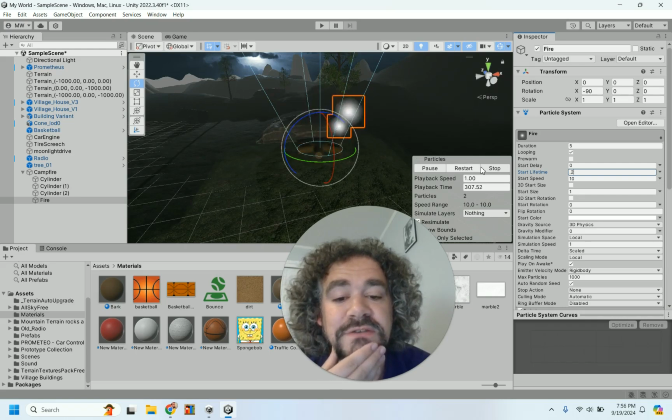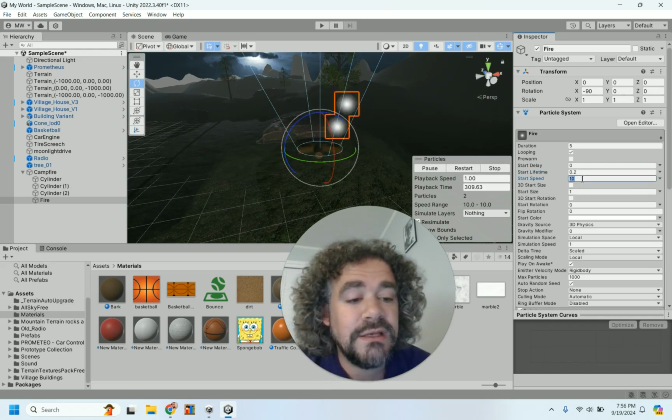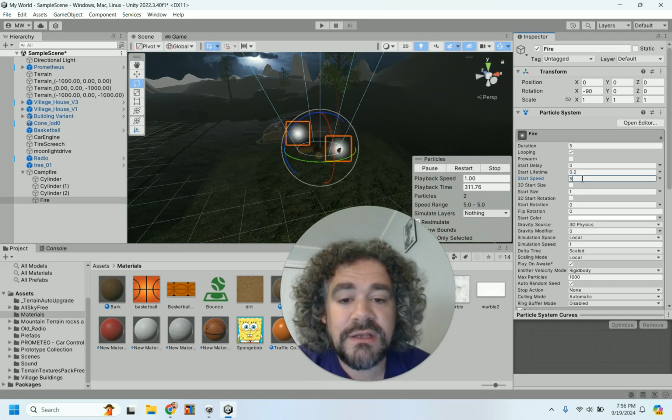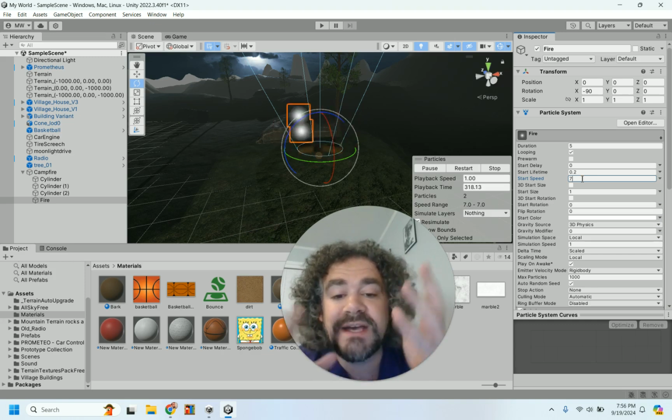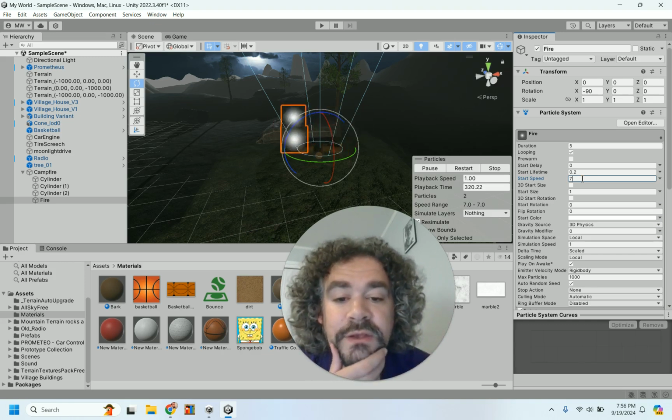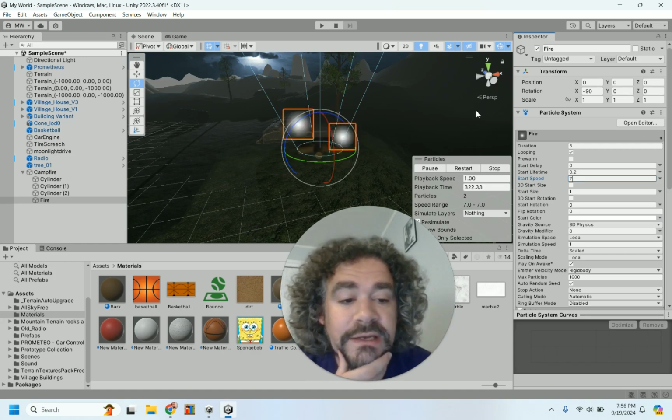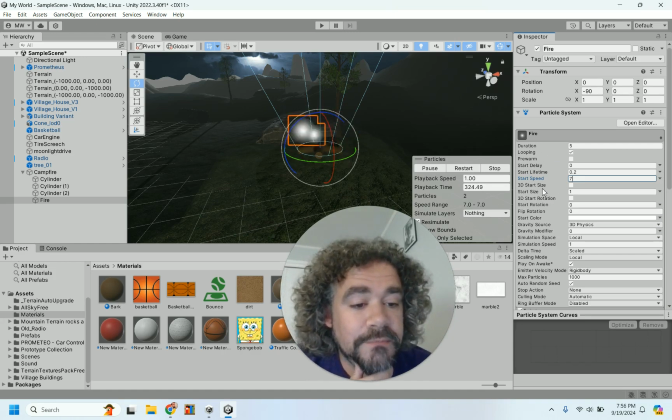And my speed might be faster than I actually want. Let's go back to 5 as the speed. No, that's too slow. Let's do 7. I'm trying to go for realism here, right? So I'm trying to think about how fast an actual fire might flicker. So that's not bad. All right, let's keep going.